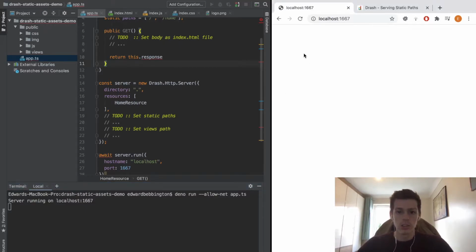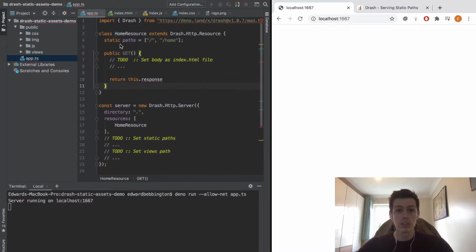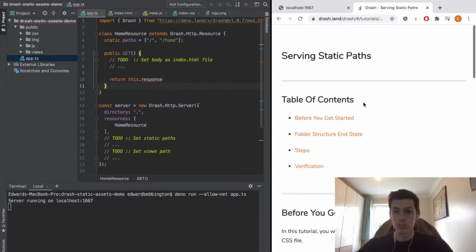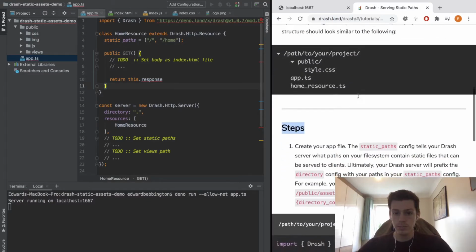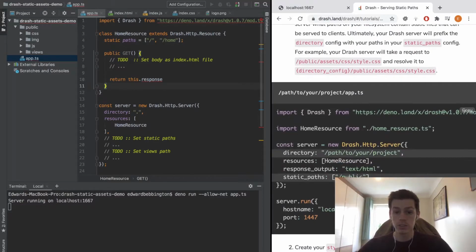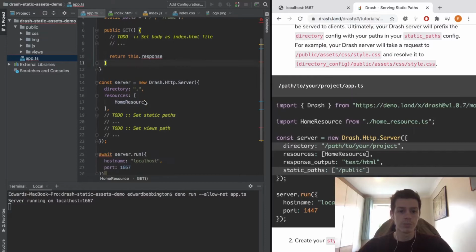There we go, and there's no response. That's because we haven't set up the server to respond with anything, let alone the HTML file. As you can see in the documentation of serving static paths, there's a few things we need, such as a directory and the static paths. So first, let's try to serve the HTML file.